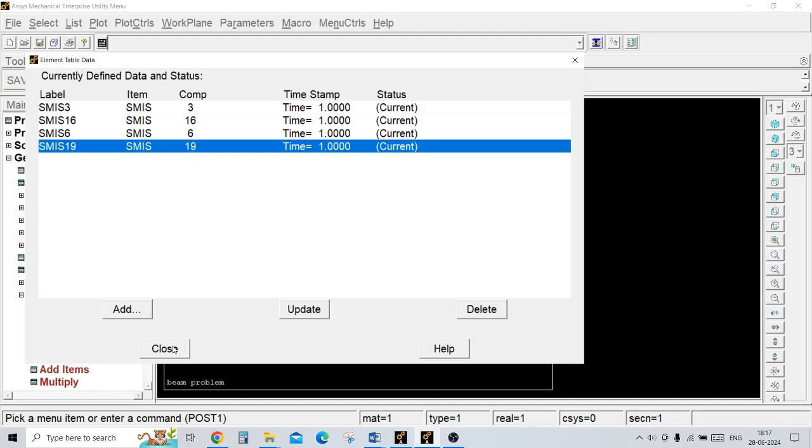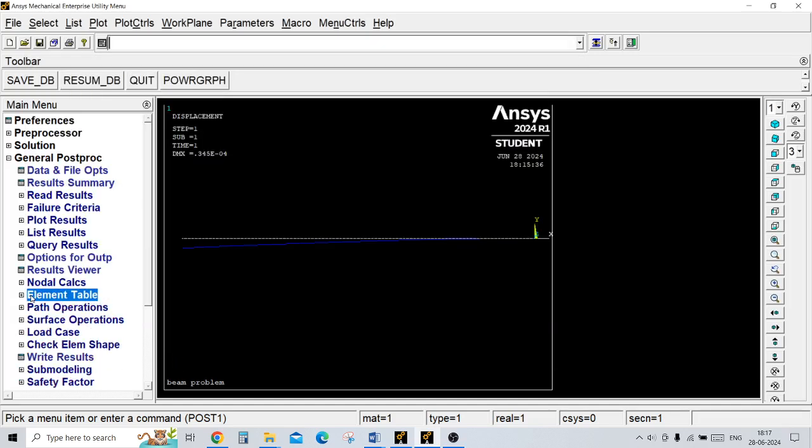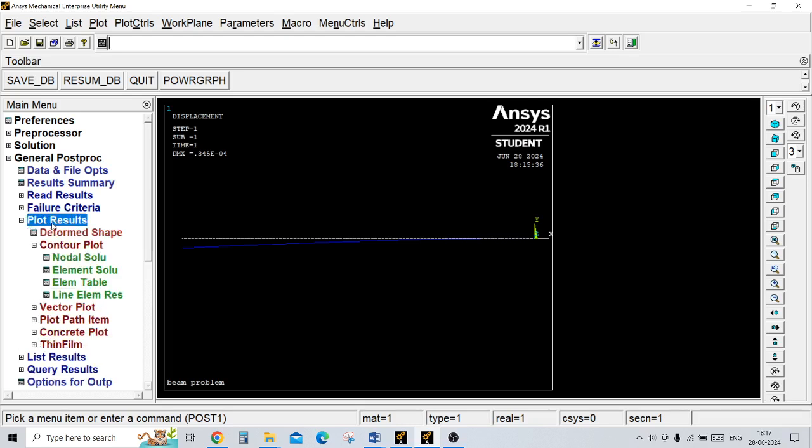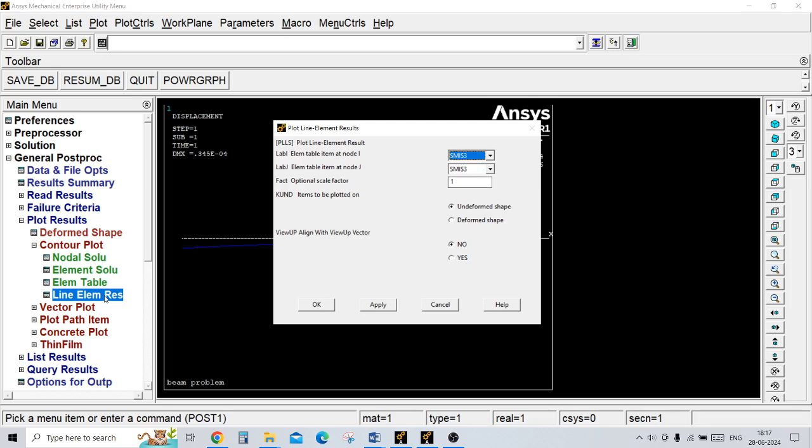Okay. Now click on close. Now I would like to plot the shear force diagram. So for plotting, go to plot results, contour plot, select line element results. In the line element results, select the combination of 3 and 16. Click OK.